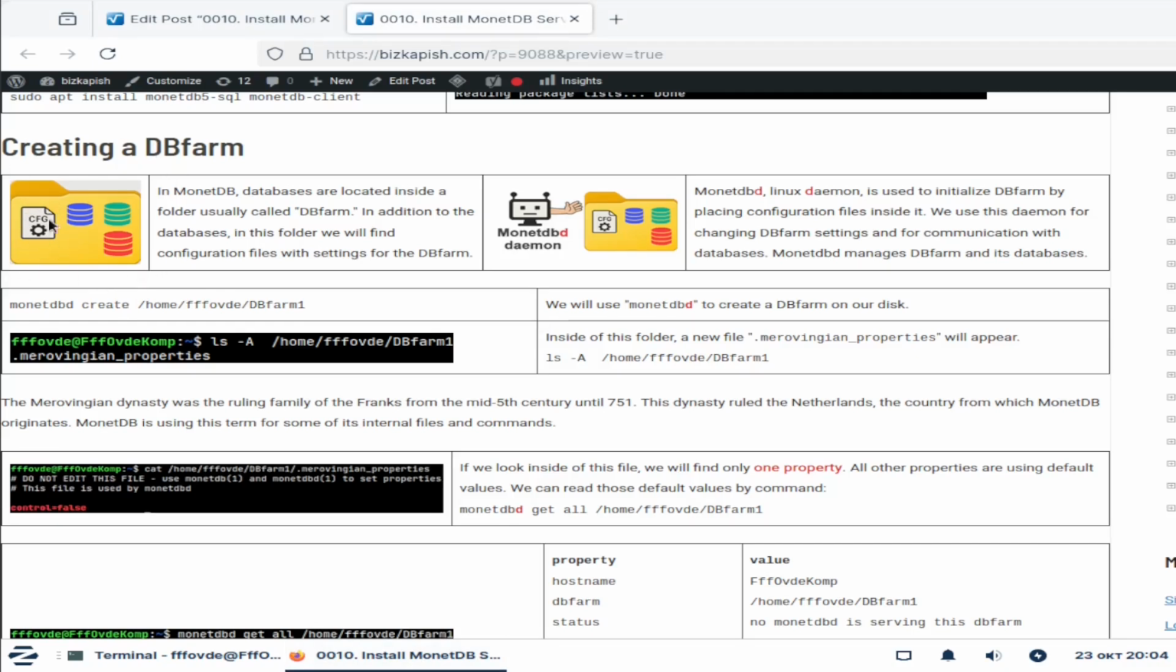Inside of it, we have some configuration files, and these configuration files are used to mark this directory as a dbfarm. And inside of it, we can also see some databases because we will create our databases inside of the dbfarm. Besides that, we have the MonetDB daemon. So this is a Linux daemon process, and this process is used to create one folder and configuration files inside of it. So monetdbd is used to initialize a dbfarm, and then we can create some databases inside. So monetdbd will be used to control and manage one dbfarm and its content.